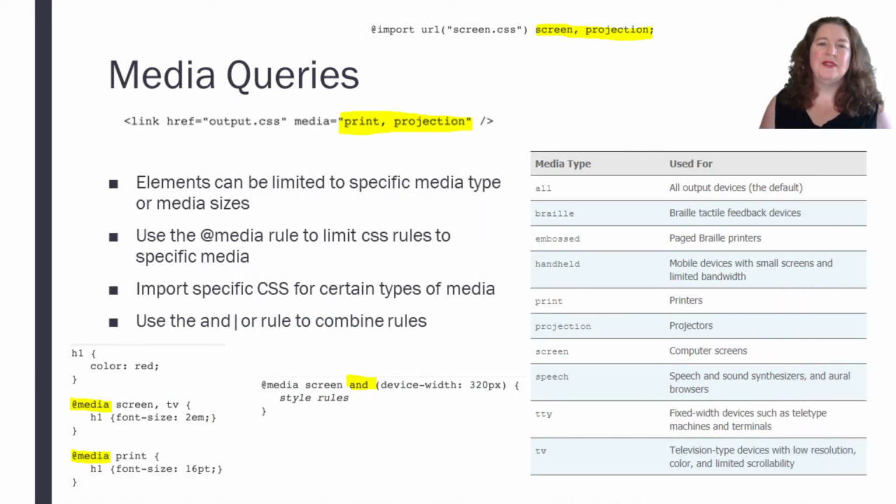So let's talk about these media queries. What are we going to ask our computer? We're going to ask our computer with an @ rule. So it's got an @ symbol, or an ampersand, or an A with a circle around it, with our @media rule, which is going to limit our CSS to specific media.